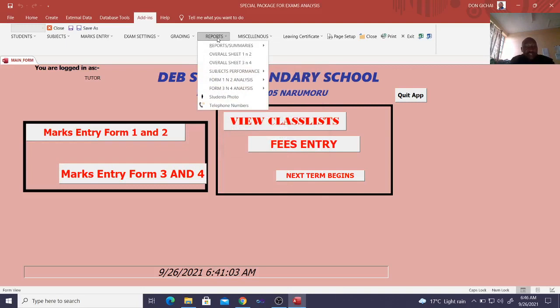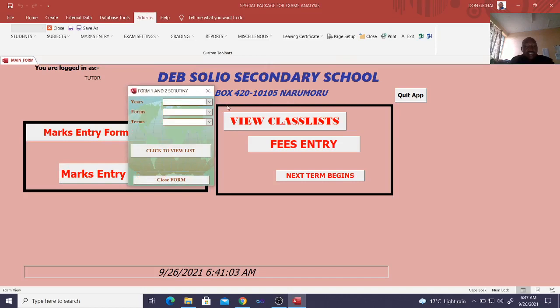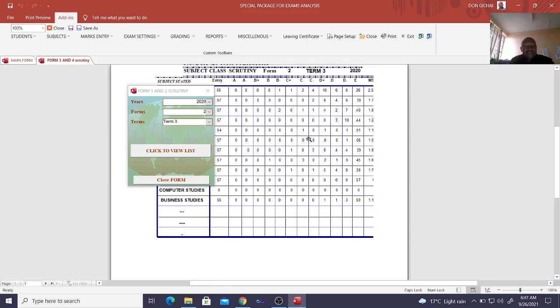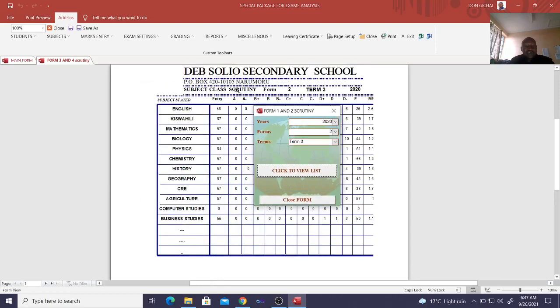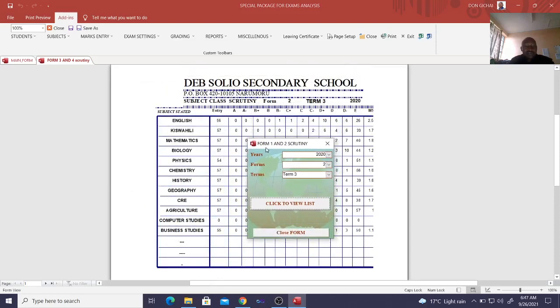Then, if you want to produce something like the performance of the class, that is the analysis, I can just go to this point here, then I just choose the year, I choose the form, then I also choose the term, then I click to view the list. Therefore, you'll notice that Microsoft Access can be used to develop strong software, just like you can see this one here. It will produce for me the A's up to E and the mean scores, and also the subjects that I need.